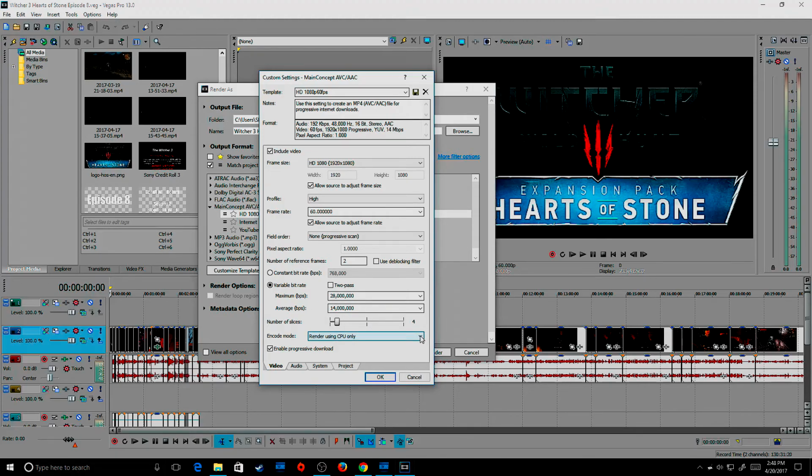Encode mode, I'm using my CPU only, which is what I preferred. I haven't tried messing with either of these, and I don't really know if I want to do that with my computer. This is one of those things where if it's not broke, don't fix it.